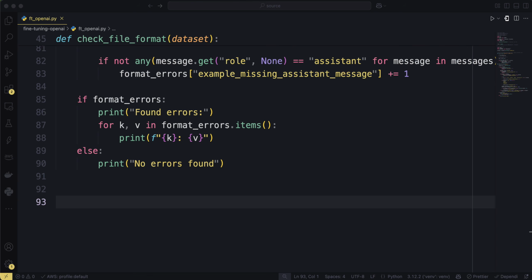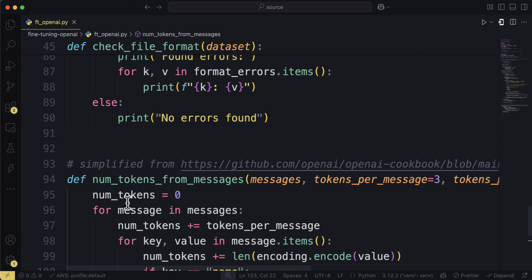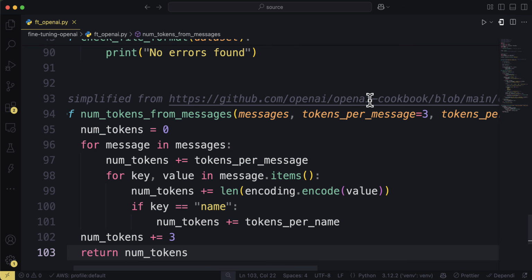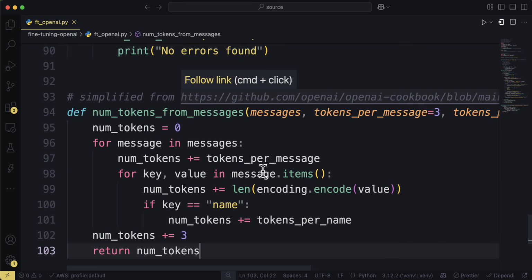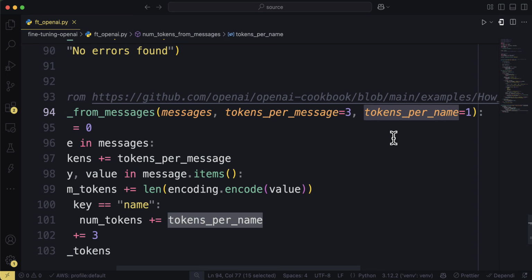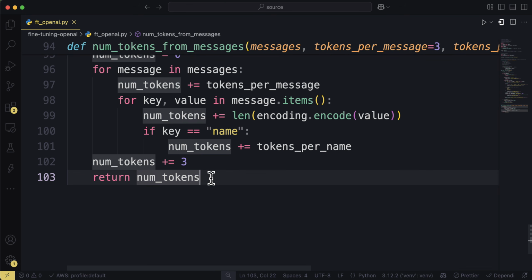Okay, so next I have the num tokens from message. This is for us to be able to count the number of tokens so that we can calculate how much we're going to be paying, in this case paying to OpenAI, for us to be able to use their API key to fine-tune our model. So it's very simple. I got it from this OpenAI cookbook GitHub here, you can go check it out. So we pass in the messages, tokens per message and tokens per name. So we do all the calculations and then we return the number of tokens.